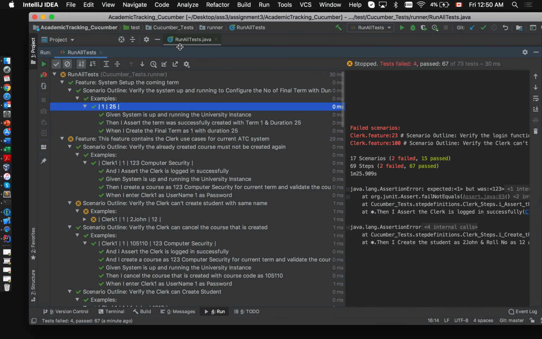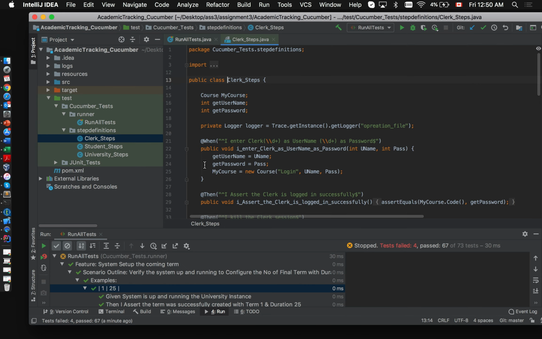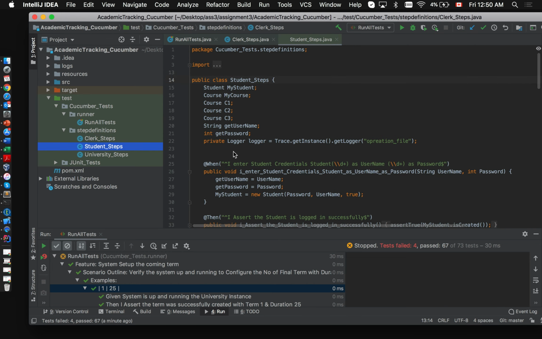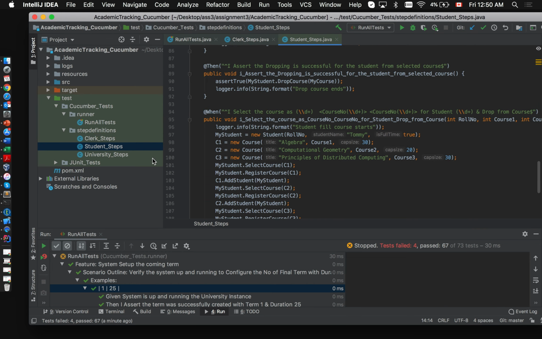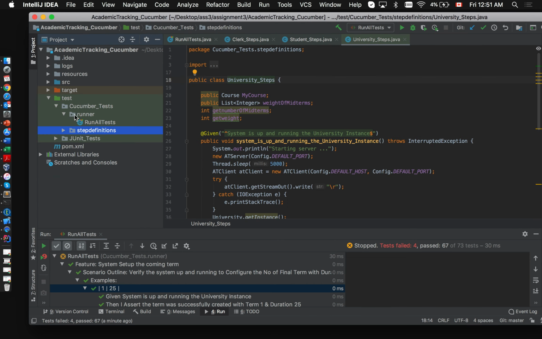Okay, so yeah, you can see here, these are my step definitions with the implementation of all of the test cases needed. So yeah, that's it, and yeah, thank you.